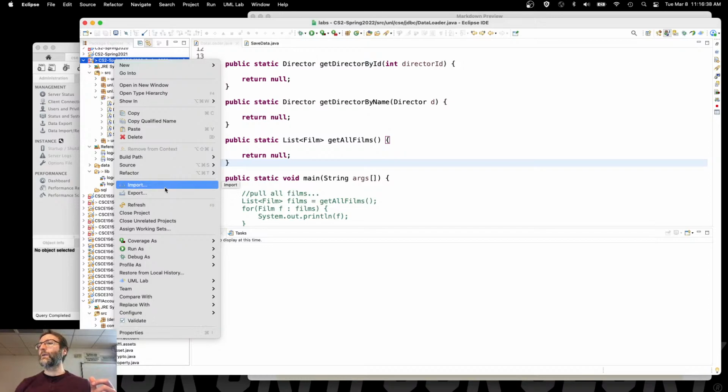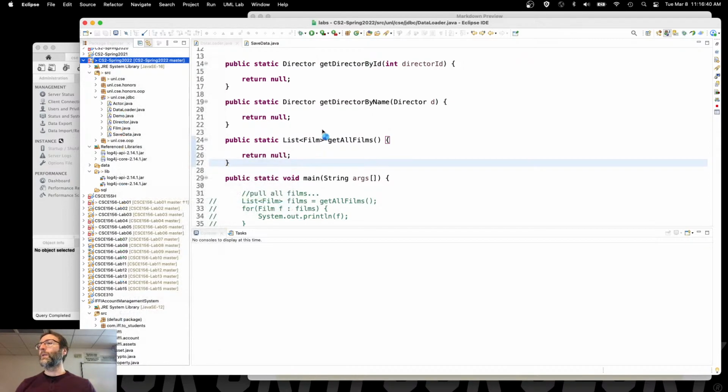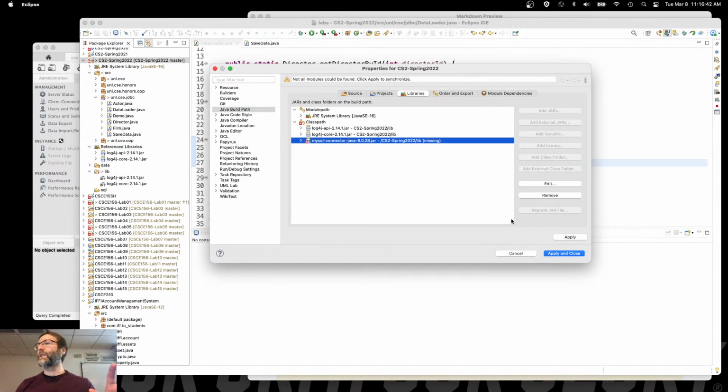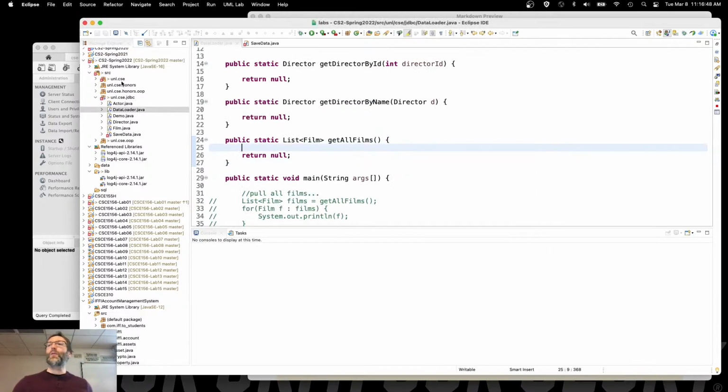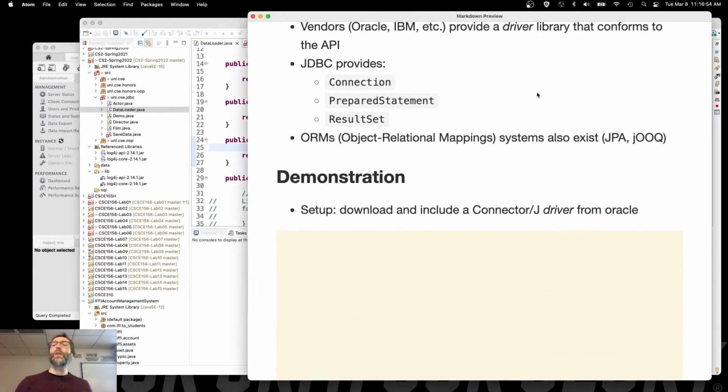Dang it. Build path. Configure build path. Ignore what I'm doing. I'm just taking this off because I made sure to test it before I came. Remove this. There we go. So this is what your project would look like right now without having a JDBC connector in it. Okay. My first step is to download that connector.